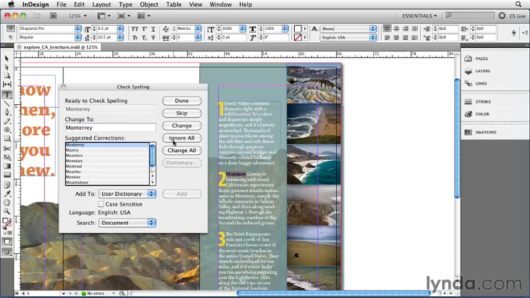Now, I actually have two options here. I could choose Ignore All or Skip. Skip just jumps past this one instance of the word Monterey, but the next time Monterey shows up in this document, it would flag it as being incorrect. Or I could choose Ignore All, which will jump past all instances of the word Monterey throughout this document. That's what I'm going to do. I'll click Ignore All, which just says this is not a problem for me.